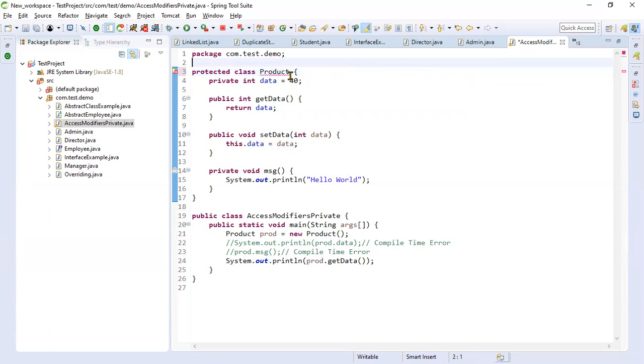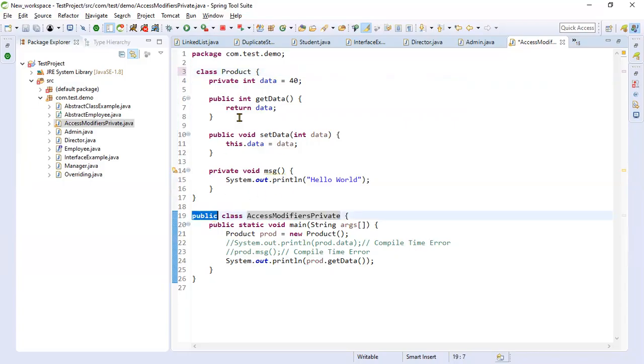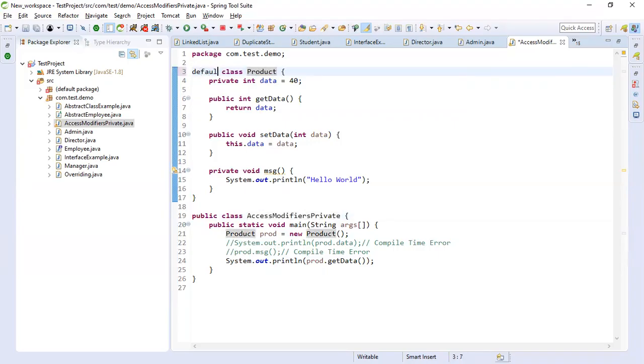So now only default and only public. This is a public class, and this is a default class. If I don't put anything, it means this is the default. There is no keyword as default, but if I don't put anything, it is the default. That's what default means. Okay, you got it.